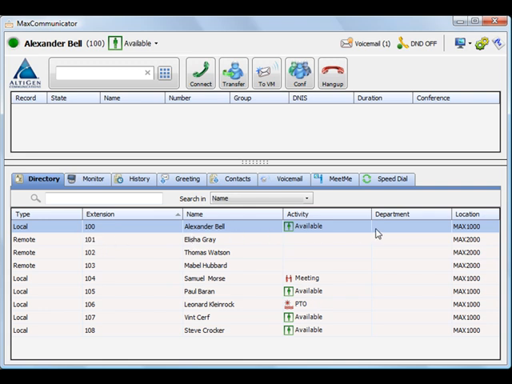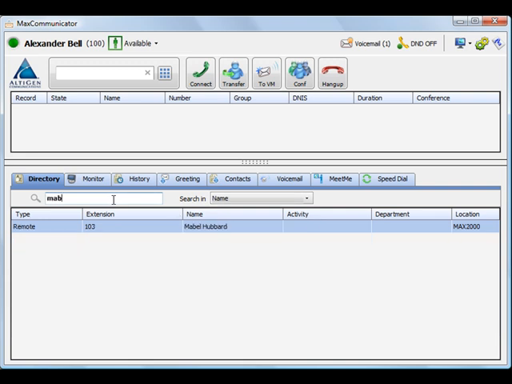Between the extension name and department fields, you'll see the current activity greeting. This allows you to quickly tell if someone is in a meeting or on PTO. The final column, Location, will display the IP address or name of the extension's home server. Above the Directory pane, you'll see a search bar. Just select the field you want to search on from the menu to the right. Then type what you're searching for on the left. Results will be displayed as you type.